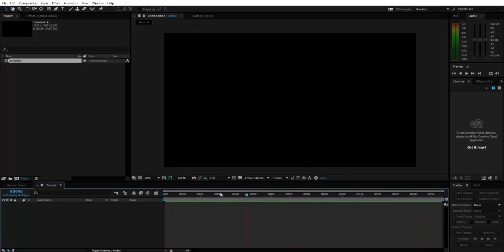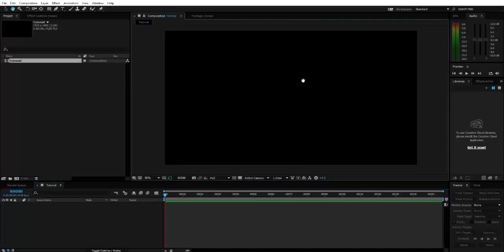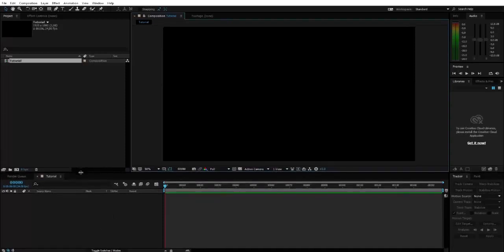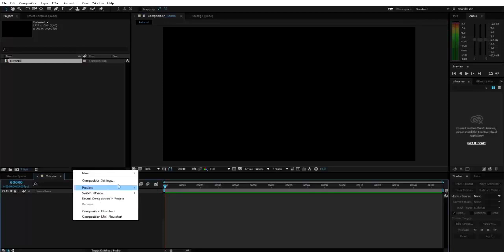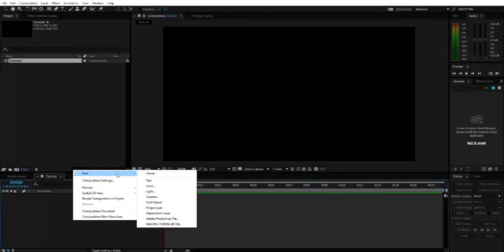So here's our composition. There's nothing in it, and in our composition view, window, viewer, whatever you call it, you can see there is nothing. It's just pure black, and that's because there's nothing in our composition. So if you want to add an element, you just right click and say I want to add a new whatever. I want to add a new text layer. I want to add a new solid.